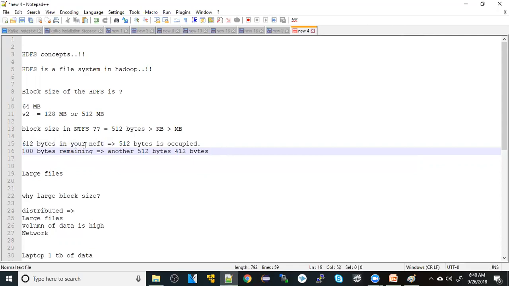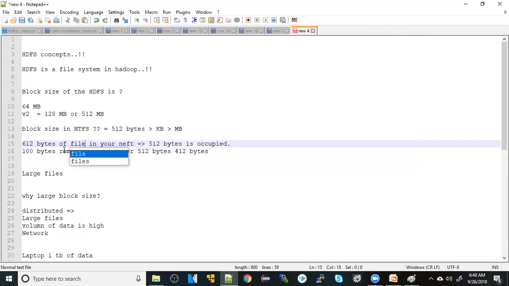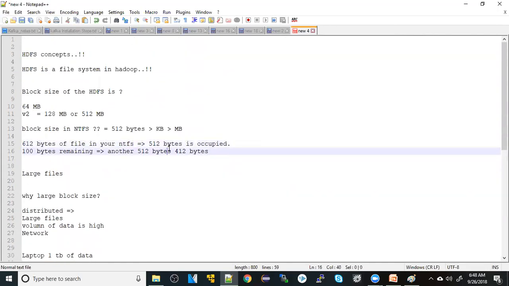Everybody is getting the point? Like I want to store 612 bytes of some file in my NTFS. 512 bytes is occupied first, and then 100 bytes is remaining. Another 512-byte block will take up the 100 bytes. Fine.